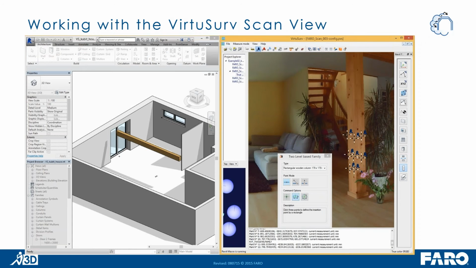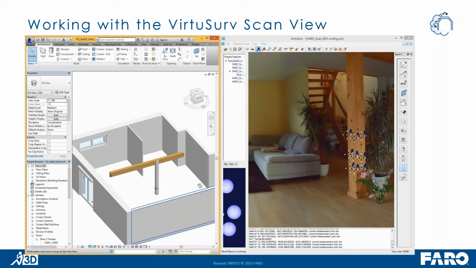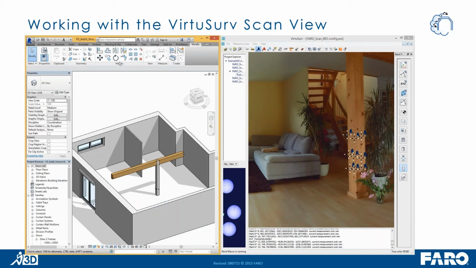So again, here we can see how we can create a beam and a column, and with some modifying in Revit, we can finish this model. All right.